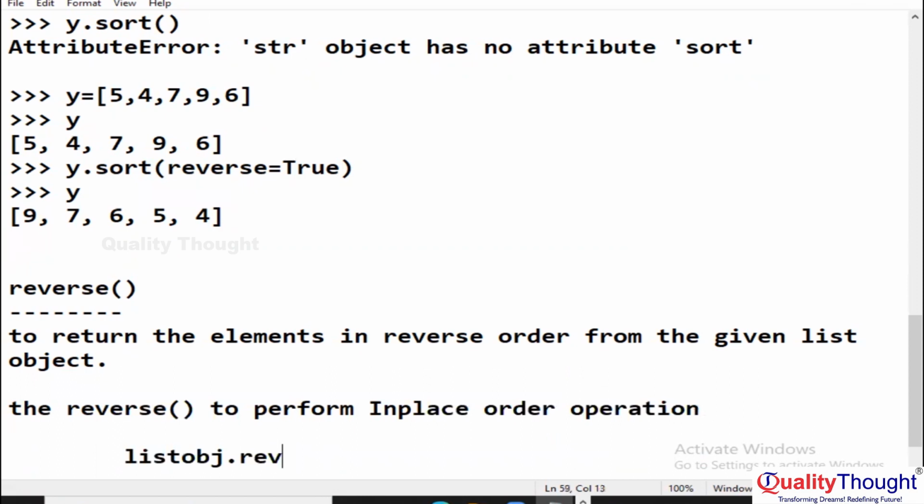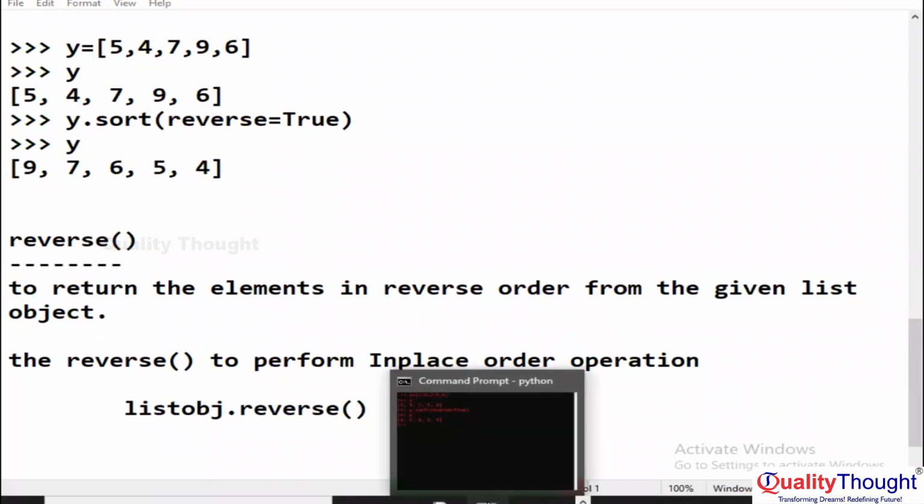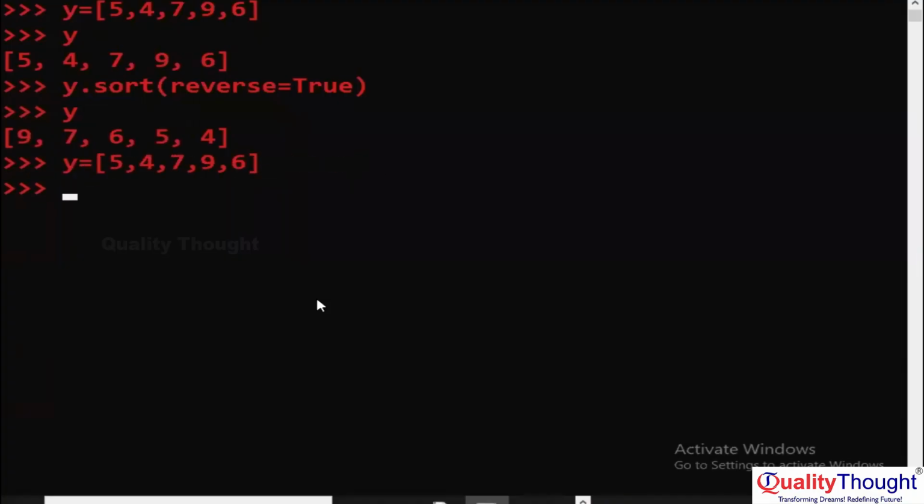The syntax is list object dot reverse. Okay, now y dot reverse.